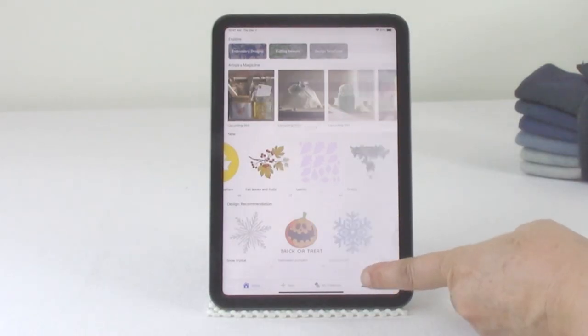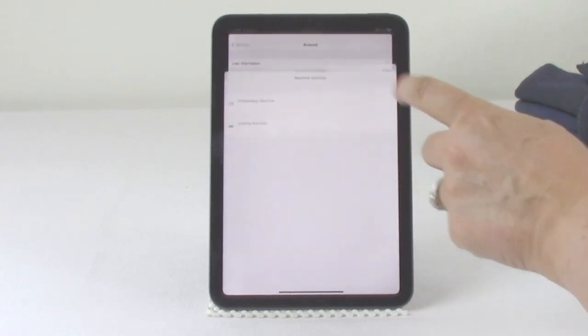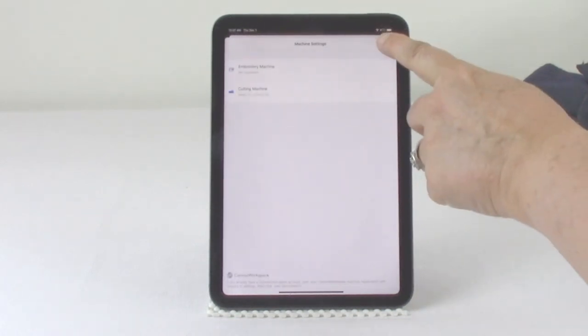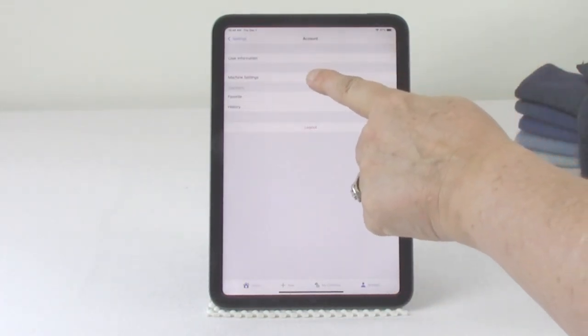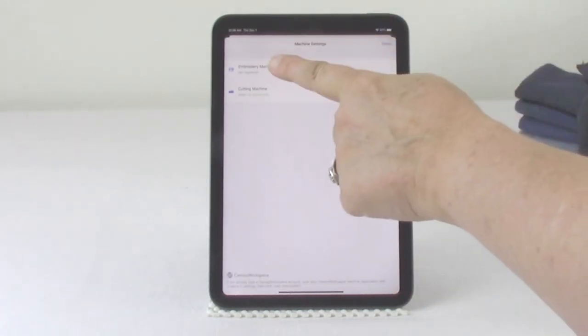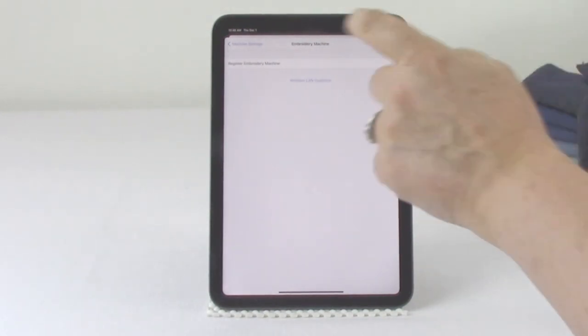Have you registered your wireless LAN embroidery or cutting machine in Artspira yet? To get started, press the Settings key and locate Machine Settings. Press Embroidery Machine and select Register.